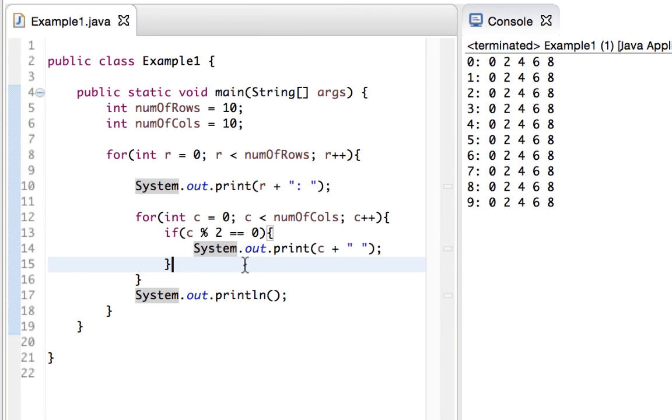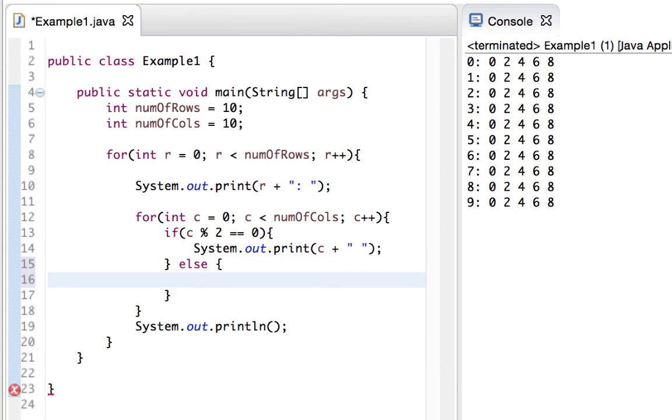We could also modify it a little bit so that if C is an even number, we can have it print out the number, but if it's something else, we can have it print out a symbol instead. So now all my even numbers will print the value, and if it's an odd number, it will print a star in place.